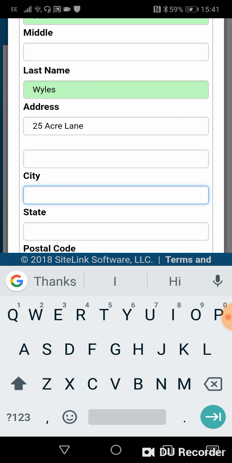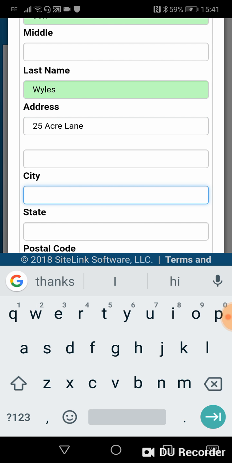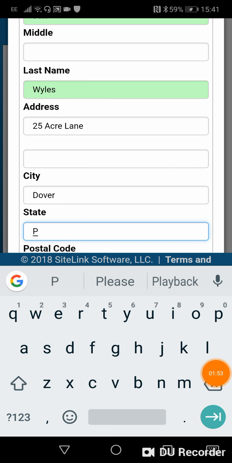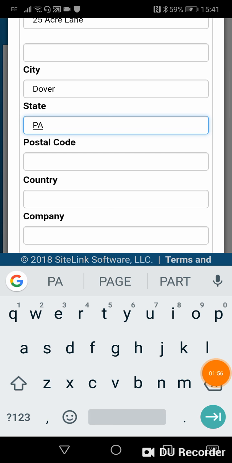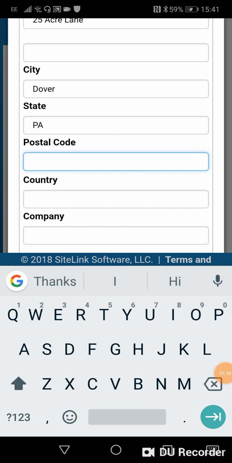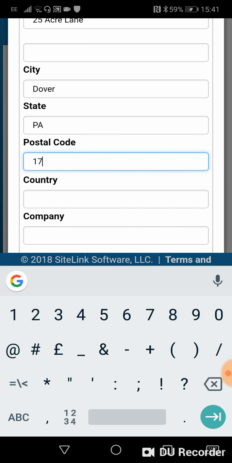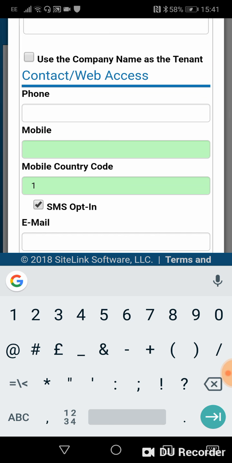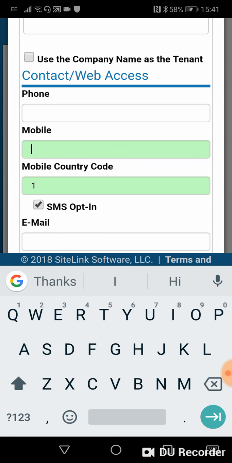Okay, and let's just put, oops, it would help if I could spell. There we go. And then, let's get rid of that. PA, and I don't know what that zip code is, but it doesn't really matter. Okay, so there we go, and then we just need to put in their phone number.